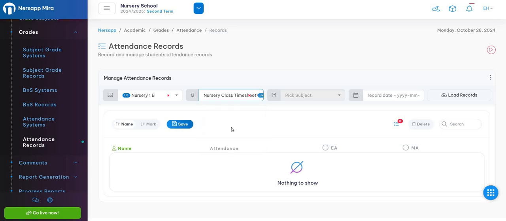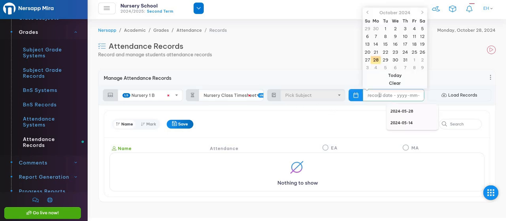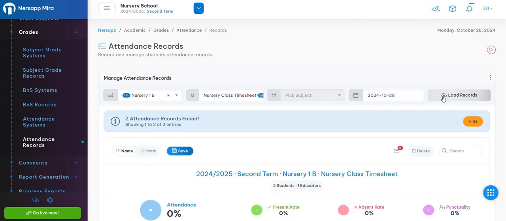When we pick this first one, based on the setting, it was said that the attendance system should work with dates, meaning that any educator that should record attendance for this class using this nursery class timesheet attendance system will be recording the attendance on a daily basis based on a particular date. So in this case, let's start recording. Let's start with the current date, 28, and load.